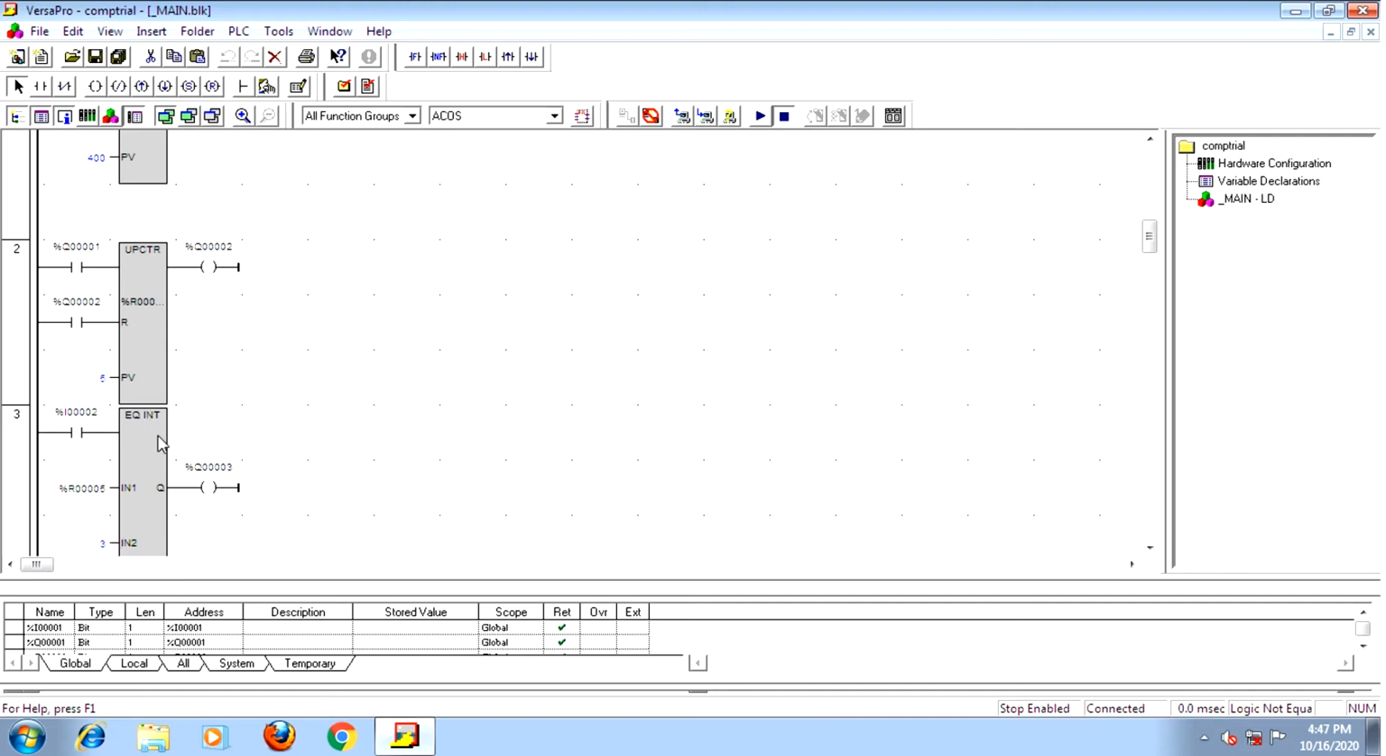So the counter accumulated value will be compared with this equal function and output will be produced, and this contact has to be always on for the equal function to compare the values. So once this is equal, the output will be produced. Okay, so here when this value becomes equal to 3, the output of this equal block will be on.